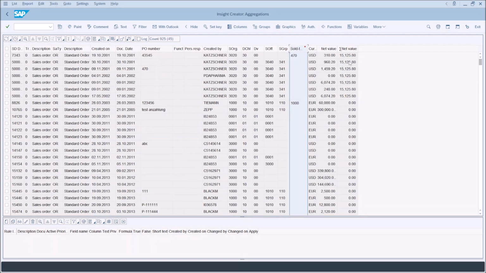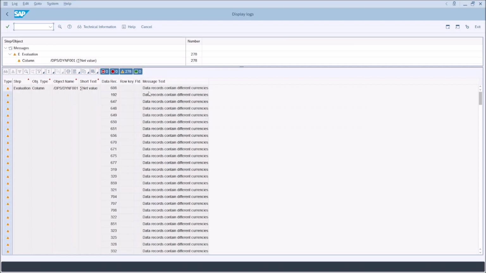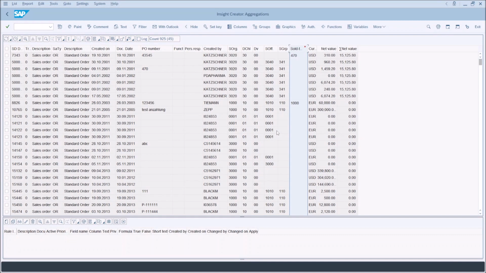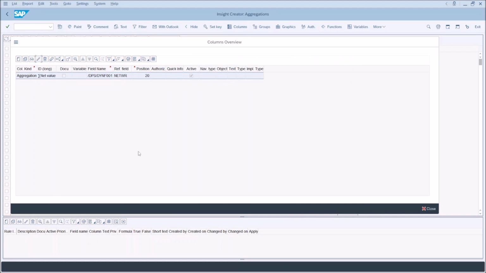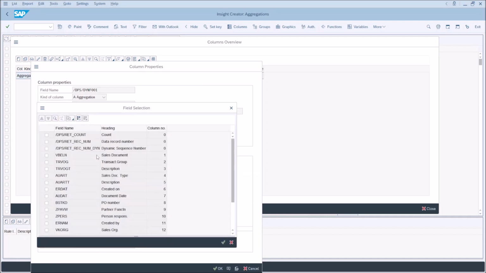So you can see that the information was aggregated, and for customer 470, this is the total of the open orders. But in this case the system doesn't aggregate the information. You may check the log to see the reason, and the reason is that the data records contain different currencies. To fix that, we may modify the aggregated field, and we may add the currency as a grouping field. Let me do that just now.